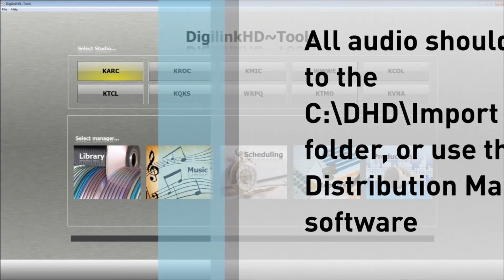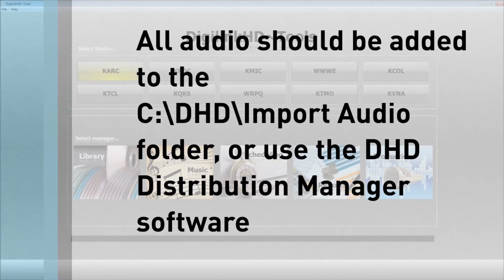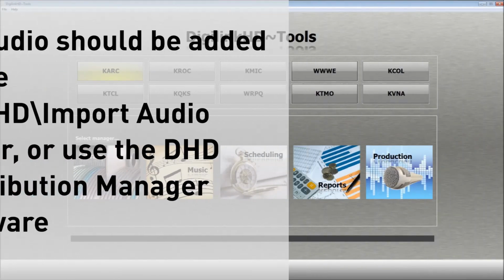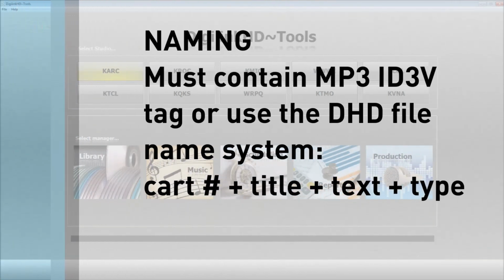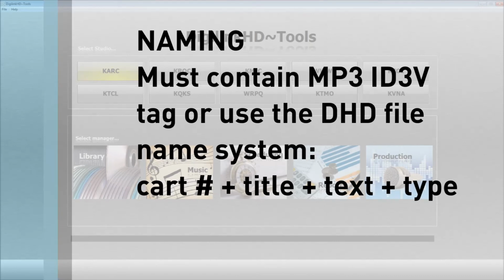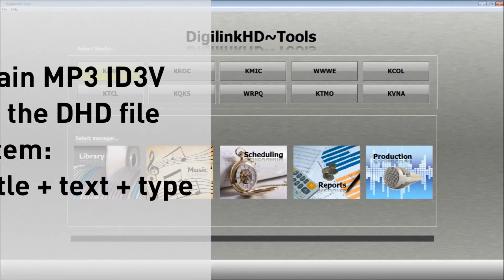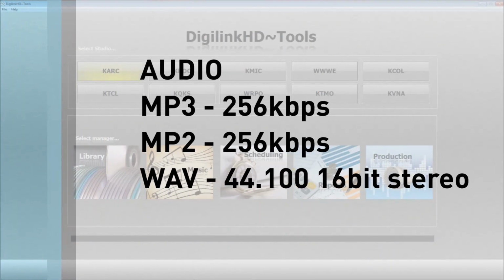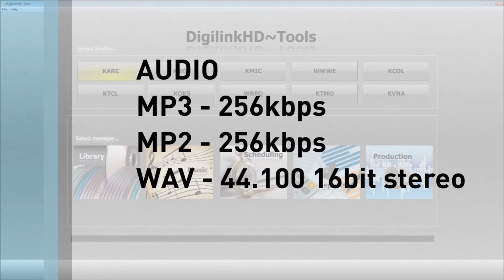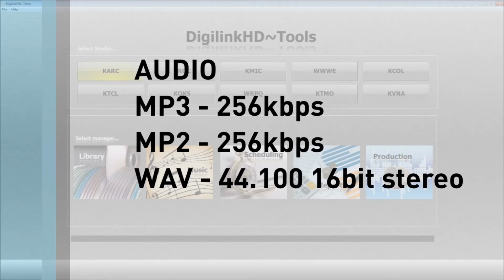Again, just to reiterate, all audio files need to be added to the import audio folder or using the distribution manager software. If you want to name it properly, it needs to have either an MP3 ID3V1 or V2 tag with it, or you need to use the file name system with the cart plus title plus text. Again, it only works with MP3s, MP2s, or WAV format files. MP3s need to be at 256 kilobits per second, and WAV files should be at 44.1 16-bit stereo.